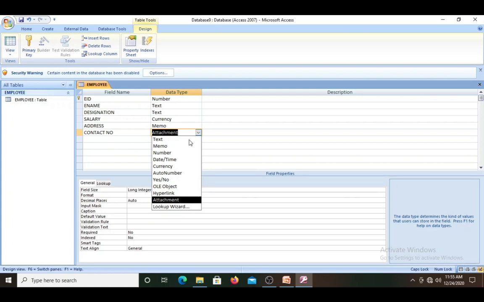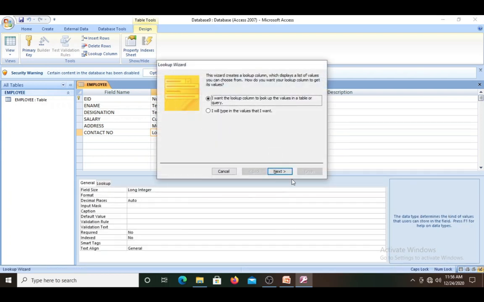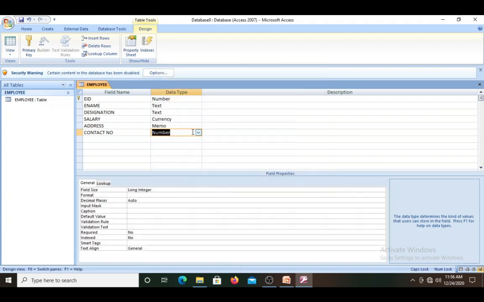The next data type is attachment, which is used to attach files to your database like images, documents, charts and so on. The last data type is lookup wizard, which is used to choose values from another table. This is about data types, and this we call adding fields to your table by using design view.